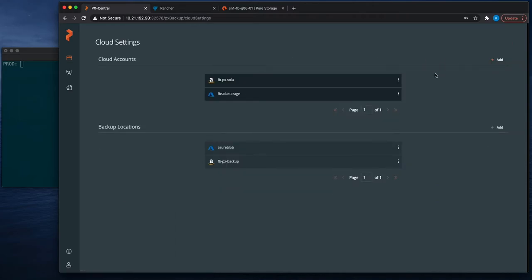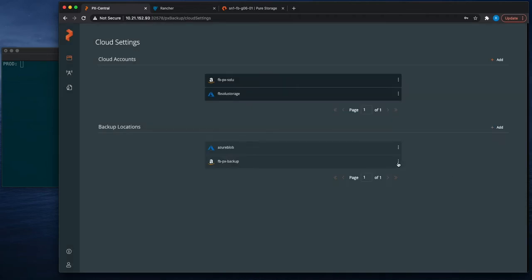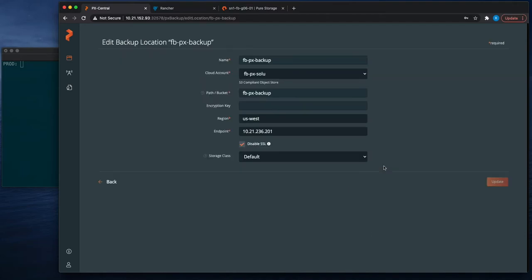In cloud settings, we have already set up our cloud accounts and backup locations for FlashBlade. If we look at the FlashBlade cloud account, you can see it's configured with the access key and secret key when you create an account and bucket within FlashBlade. If we look at the backup location for FlashBlade, you can see that it's using the FlashBlade cloud account and the FlashBlade bucket. As the endpoint, it's using the data VIP.